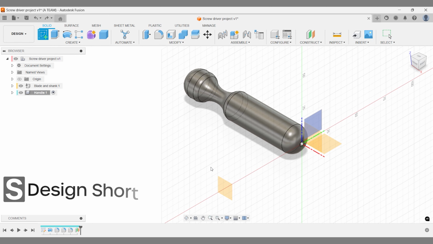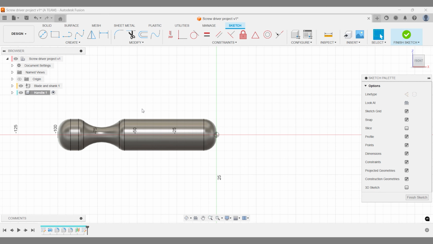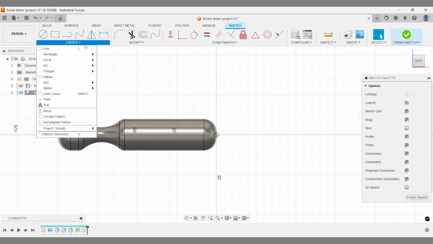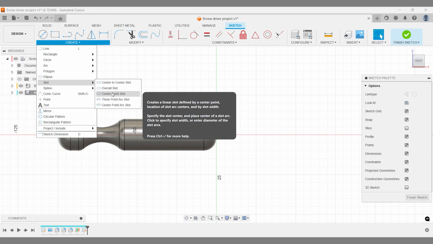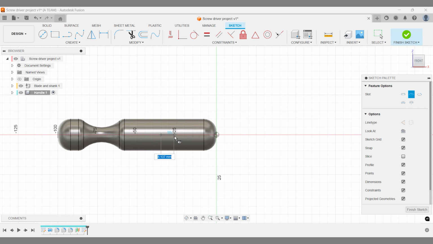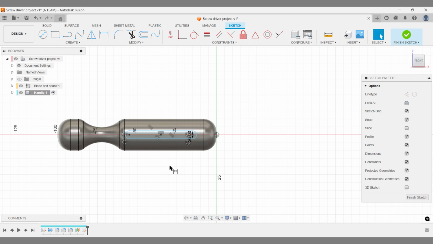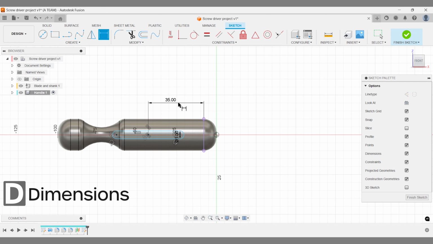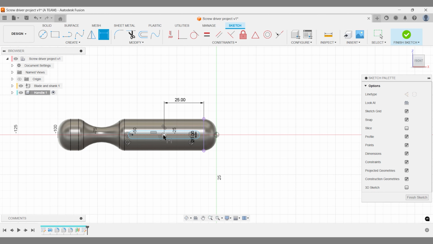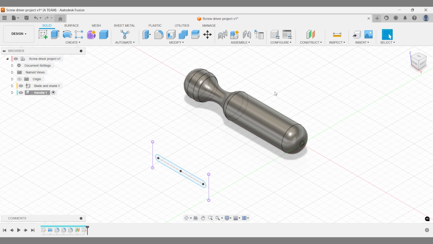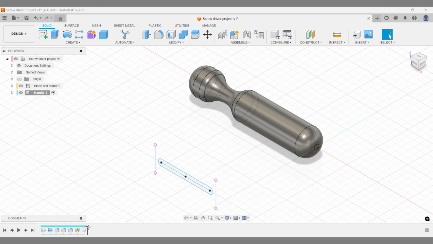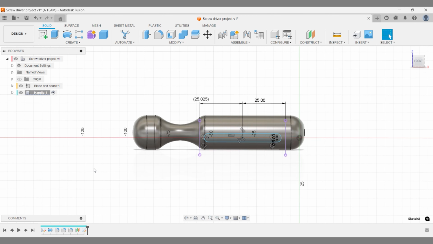Start your sketch on the new construction plane. Use the center point slot for this sketch. Don't forget to constrain it with dimensions. Revisit the sketch in the timeline and add the constraints.